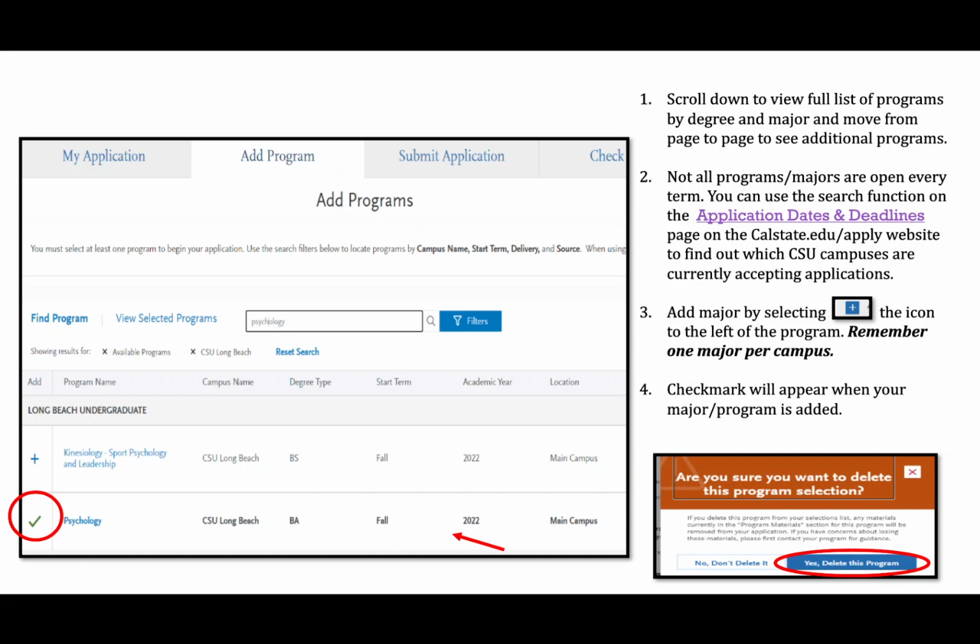In terms of knowing how I've selected that, typically all of the majors will have a plus sign. As soon as you select the major you'd like for that campus, that plus sign will turn into a check mark, a green check mark, which indicates that that's the chosen major for you.